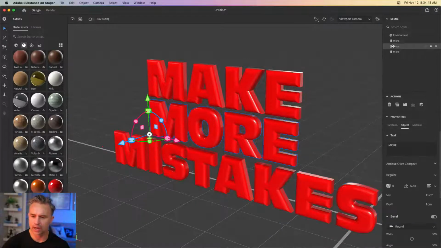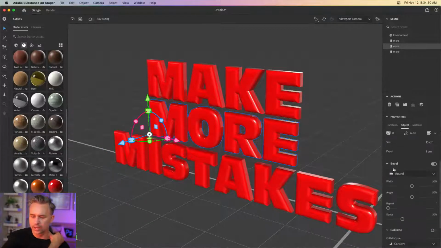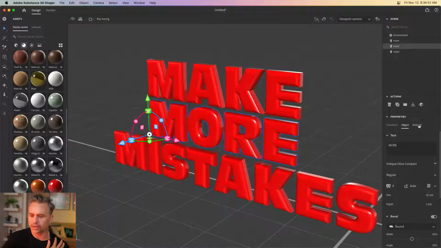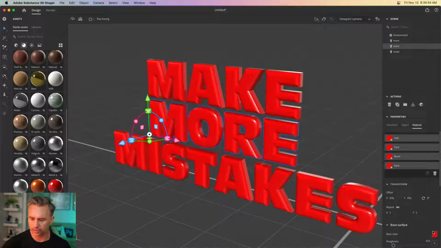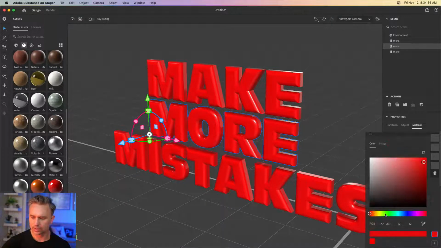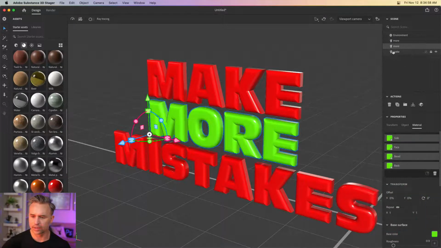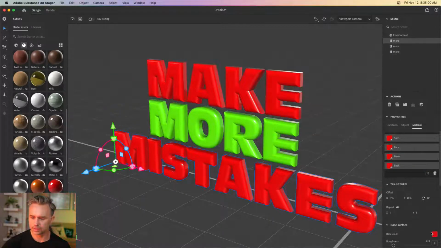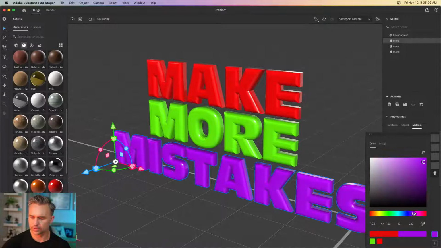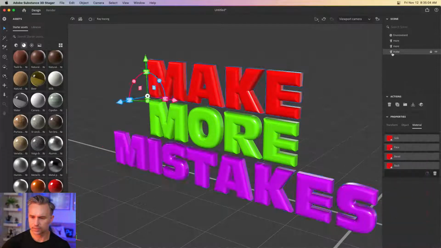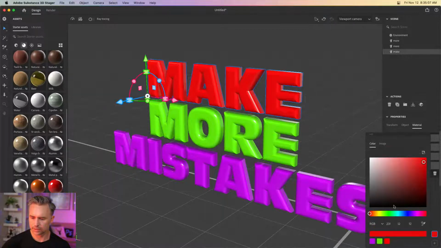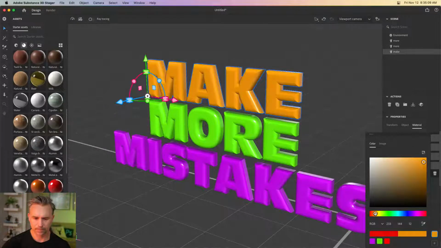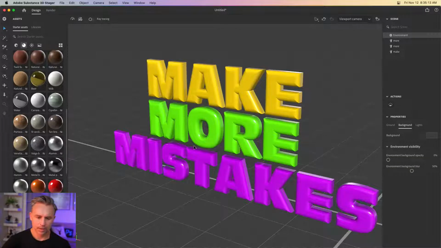I could start to change the color as well, but I want to dive into our rendering because we've been messing with the render. We've been rendering out content. Wait for it. In Illustrator. All right. So this is only the beginning. Okay, cool.